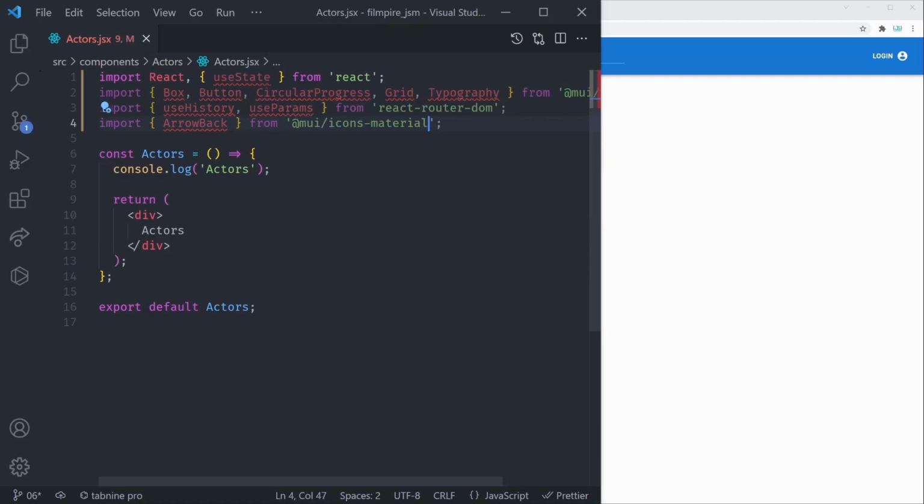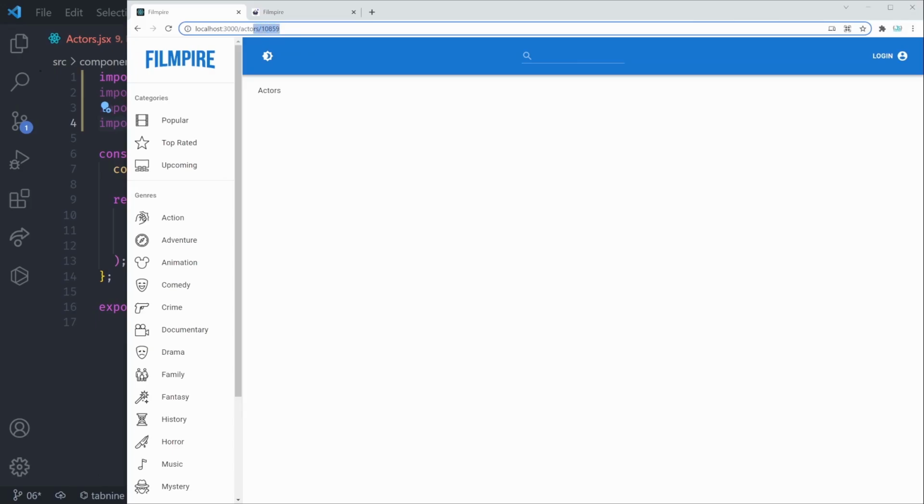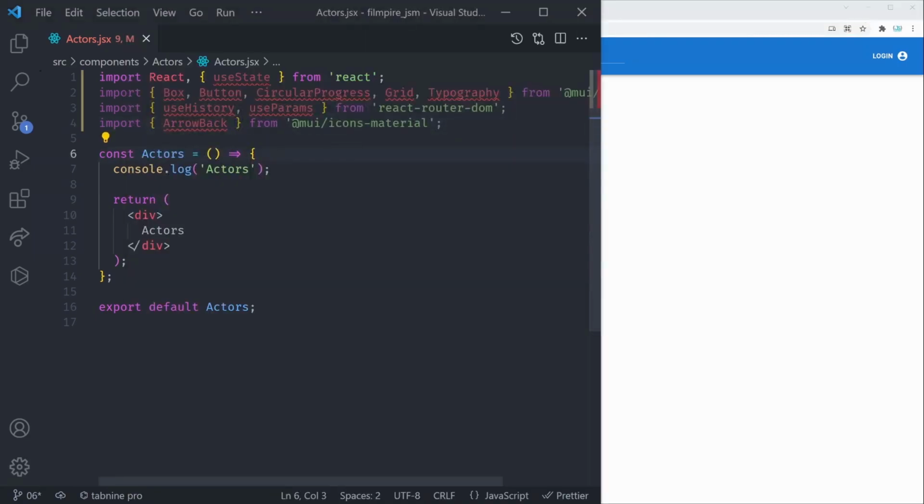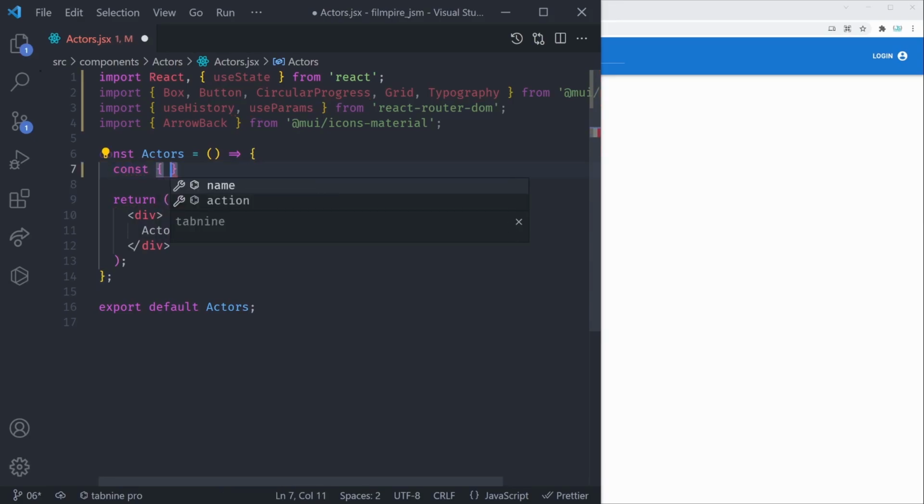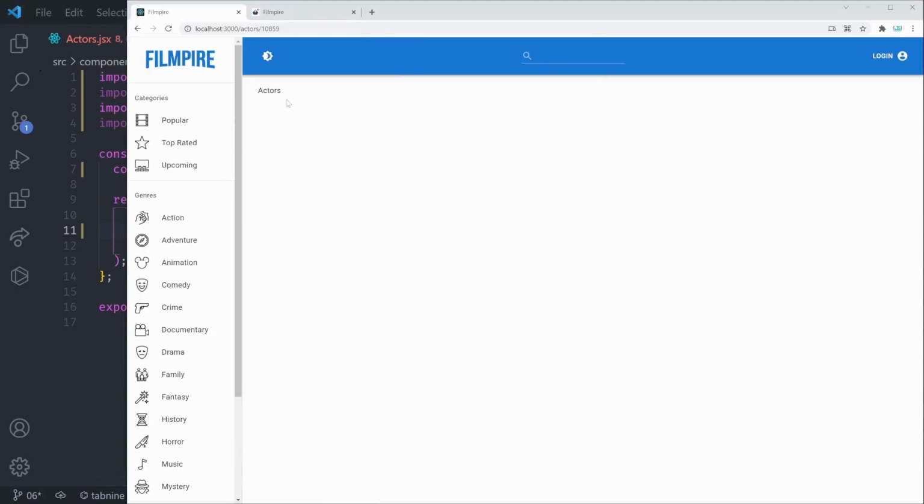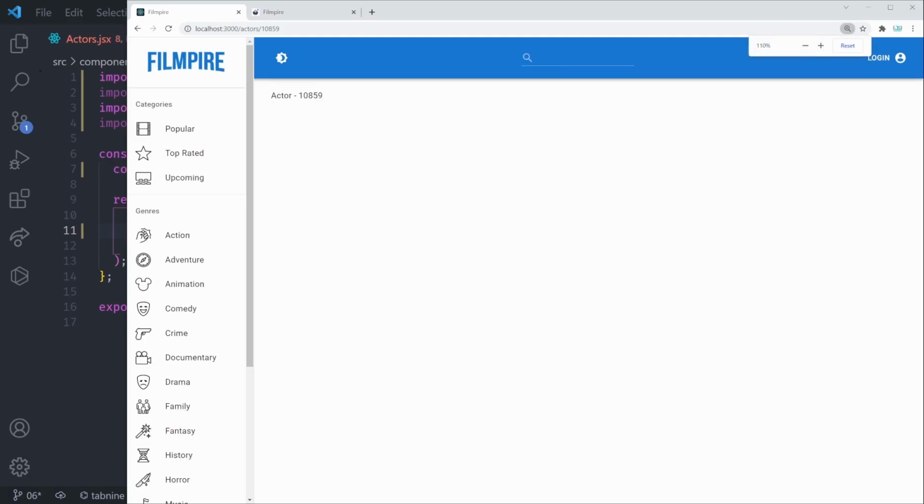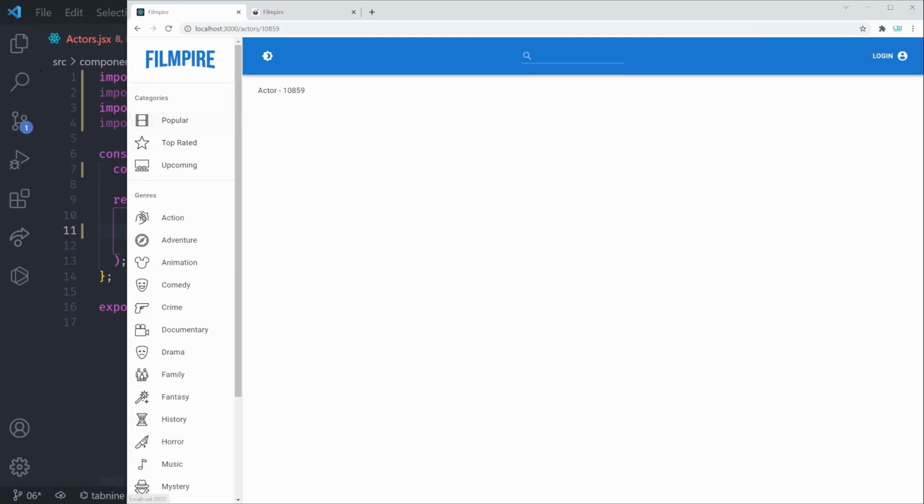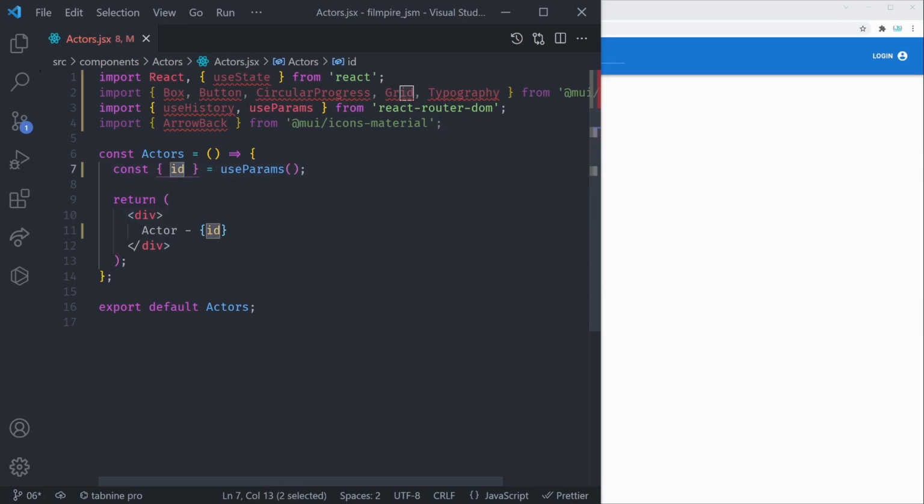Now that we have all of this, we of course have to figure out on which URL we are, or more importantly, what is the ID of the actor we want to search for. So to do that, we can simply get the ID by saying const id is equal to useParams. And we can also display that ID right next to our actor. There we go. It's loading. I'm gonna reload the page. And there we go. Actor 10,859.